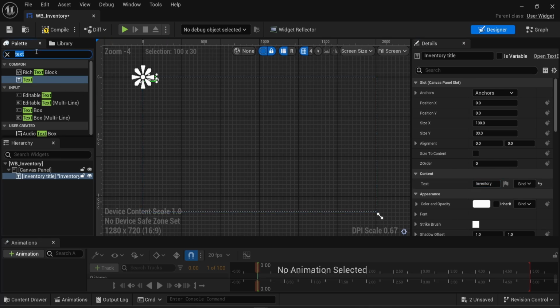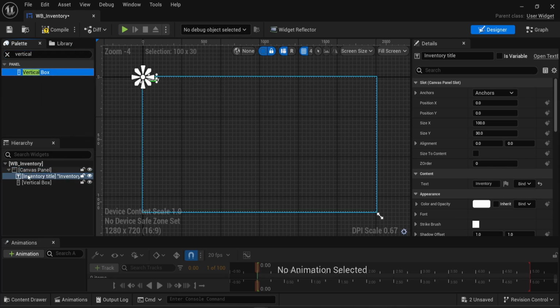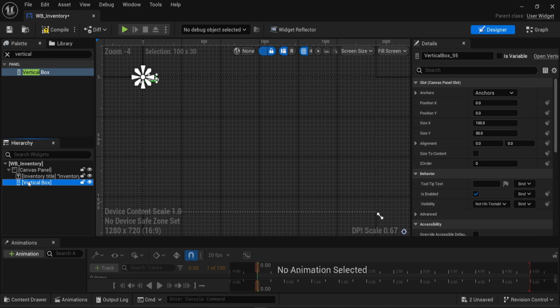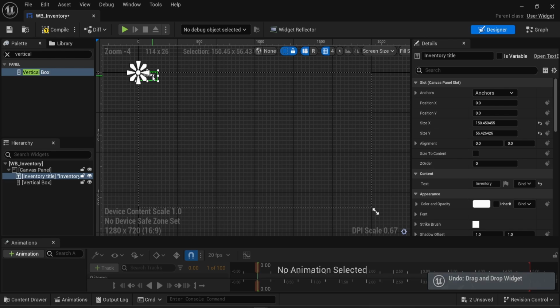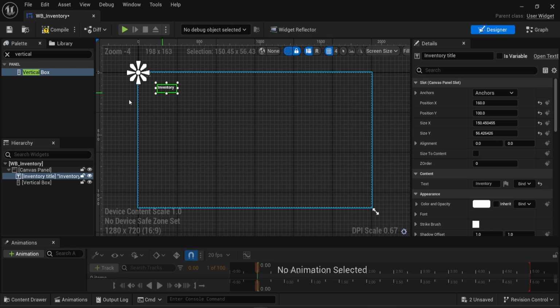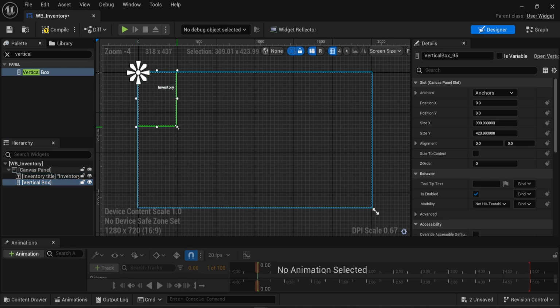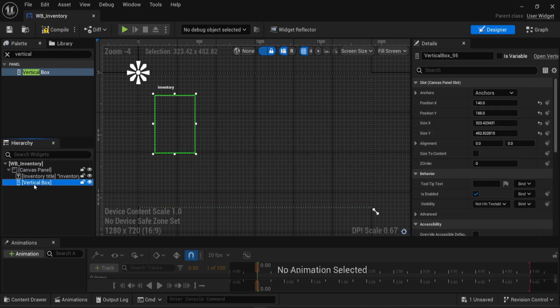Back in the palette, I will search for a vertical box. Now drag and drop this vertical box into the canvas panel. And inside this vertical box, this is where I'll display every item that is inside the inventory. It will be displayed vertically. I'm going to move the title that I created a bit more to the right side. So it's still on the left side, but not in the corner. And same for the box. I will make it bigger and drag that right under the inventory. So inside this vertical box, as I just mentioned, I will put all of the different items and it will display all of those items.